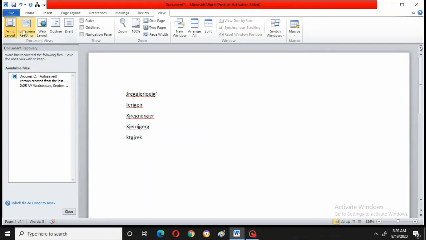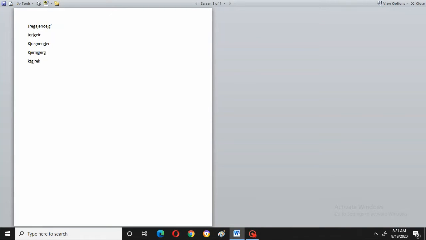Next comes the Full Screen Reading layout. What is it? The page you are seeing, you are viewing only a little bit of it on the screen. If you want to see the full page, you have to go to Full Screen Reading. I am clicking on it, just observe. See, this is the full page, the first page of that particular document.